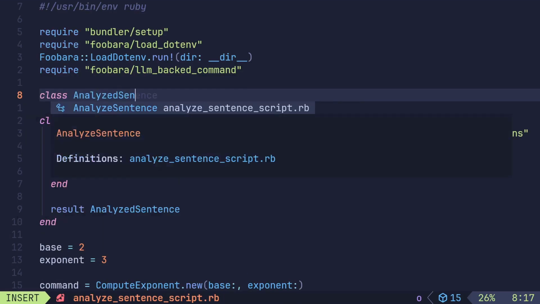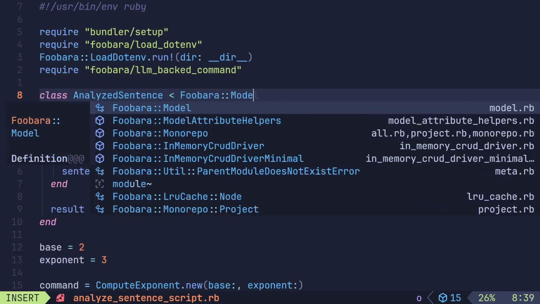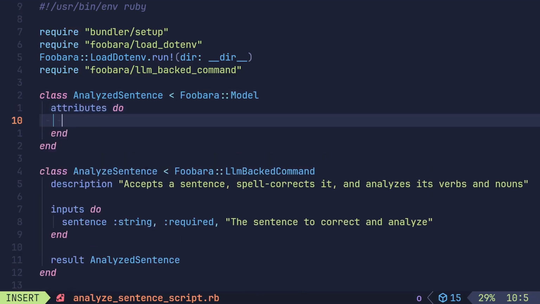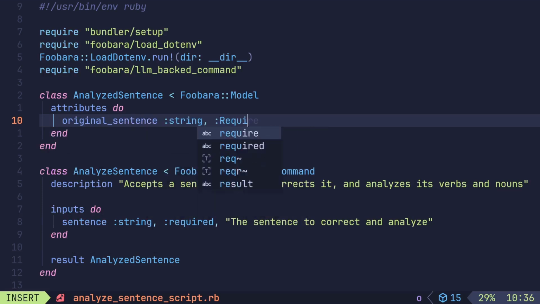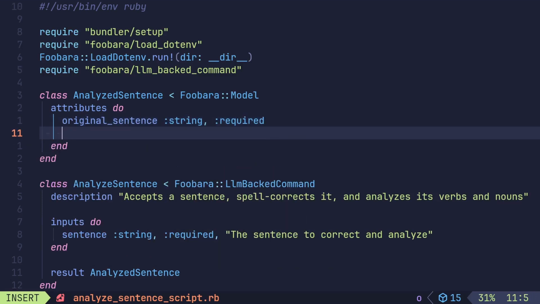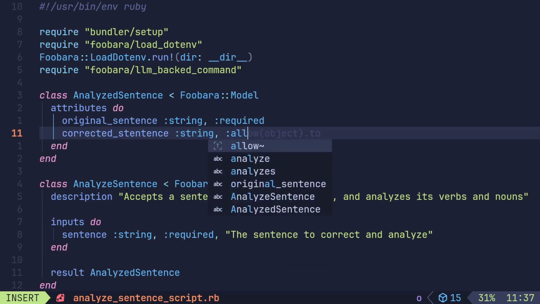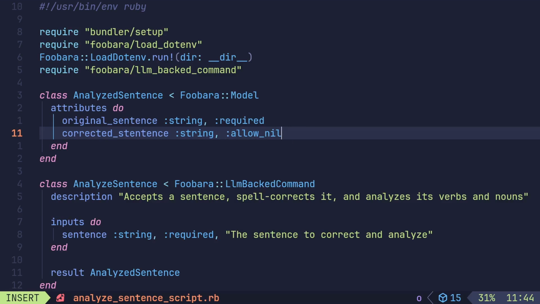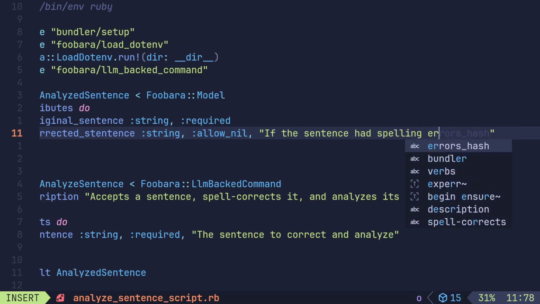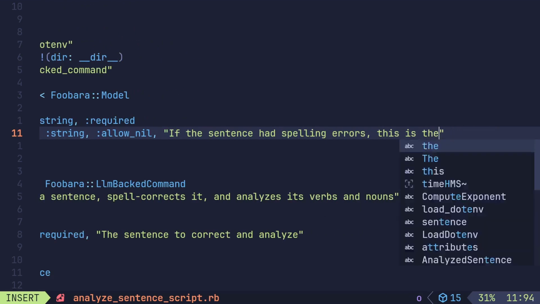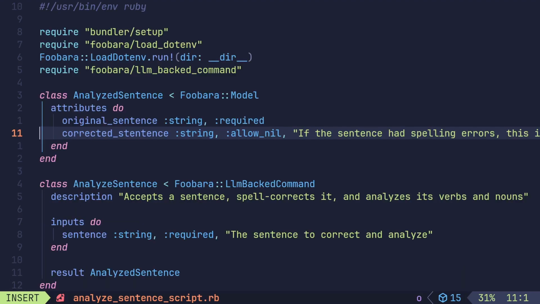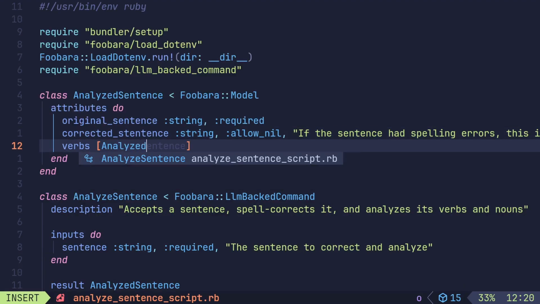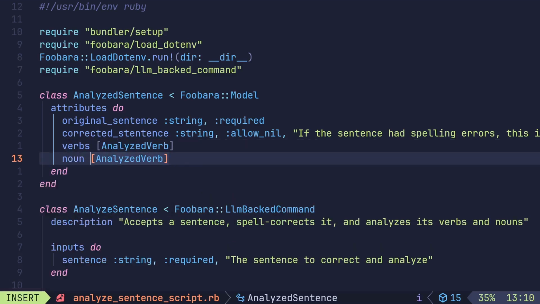Now let's create our model. Basically whatever we want to know about, we can just put in here. So we want the original sentence. And let's see the spell corrected sentence. And we'll allow nil so that if it doesn't have to correct the sentence, it might put nil there. So that might be interesting. And let's get some verbs and nouns in here.